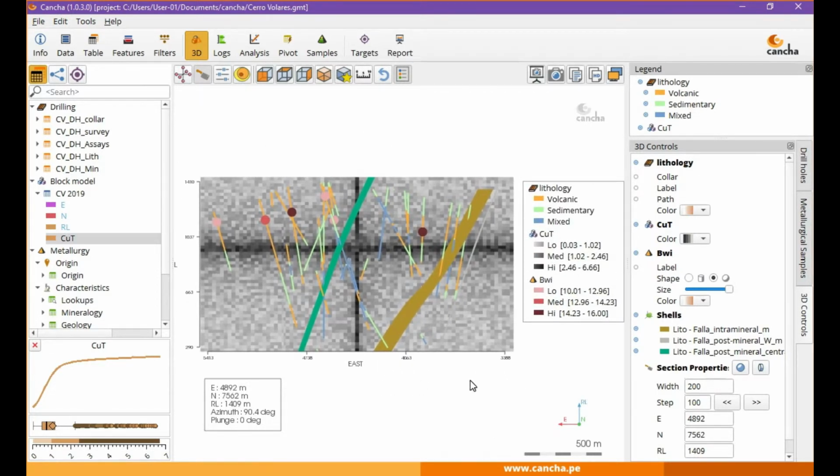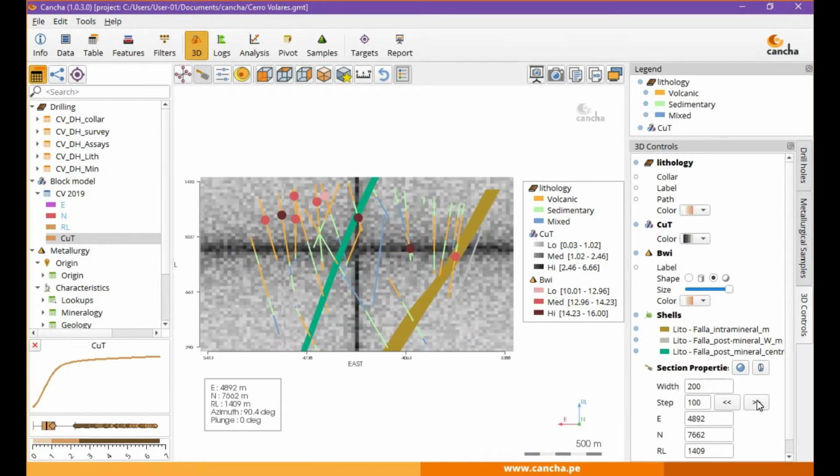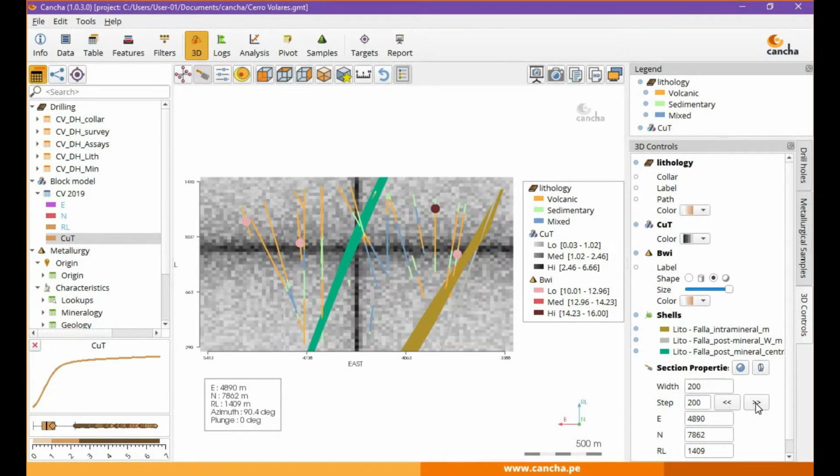What else have we got? So we need to step through the sections, okay? So if I hit step, what's going to happen is moving 100 meters each time. As we're already looking at 200 meters each time, let's step at 200 meters as well. They're just stepping through.